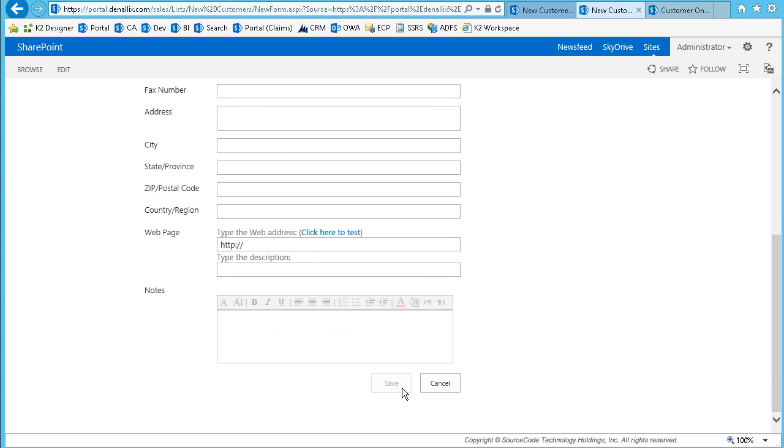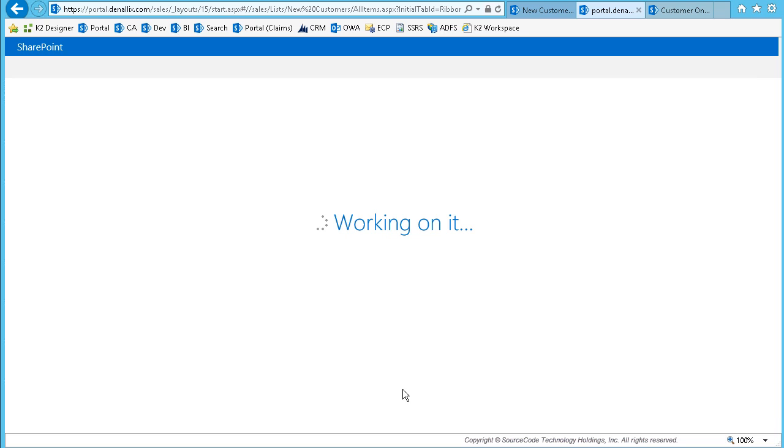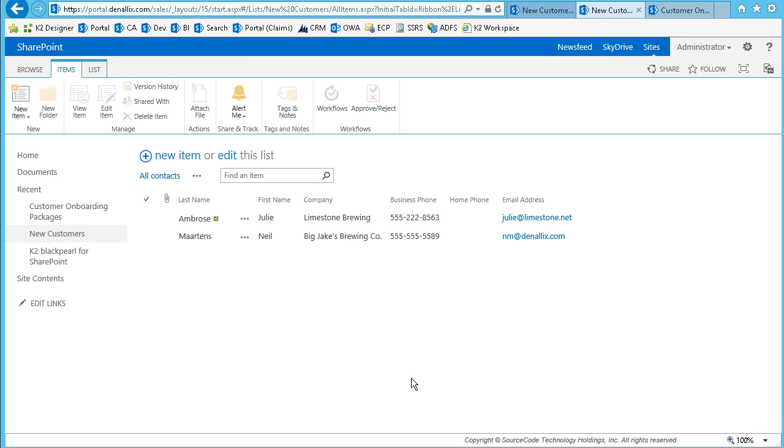So at this point, K2 will be starting the workflow, which will go out to reporting services and run the latest product listing report as a PDF file. Once that completes, it will create the folder structure, if you recall, based on the customer's name, company, and workflow ID for uniqueness, and it will finally upload the PDF file to that folder. This may take a few seconds, so I'll just pause the video, and then we'll come back when the folder's created.